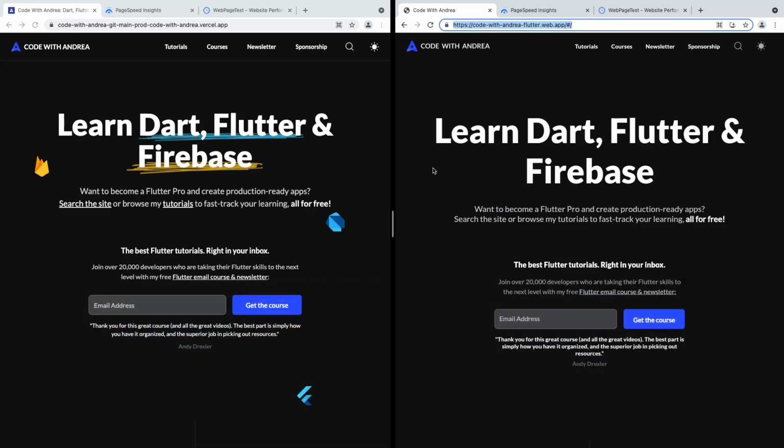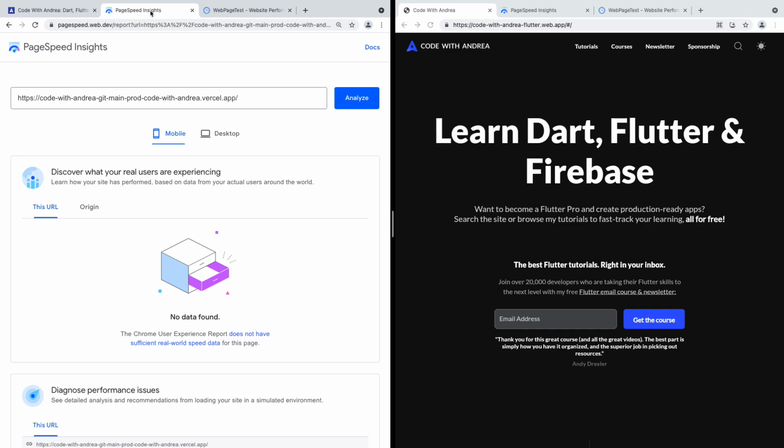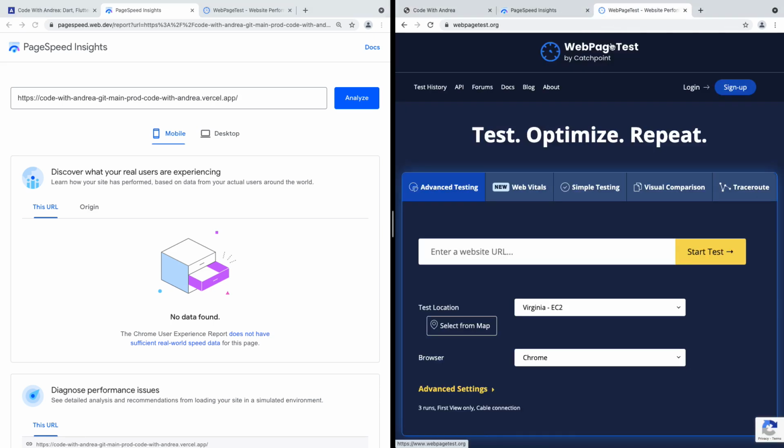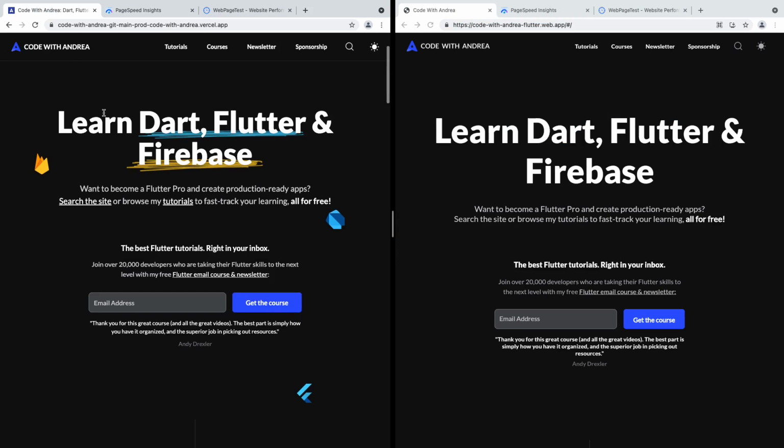So in this video, I'm going to give you a performance breakdown of both versions using two websites called PageSpeed Insights and Web Page Test. So if you want to find out which website is faster, keep watching.